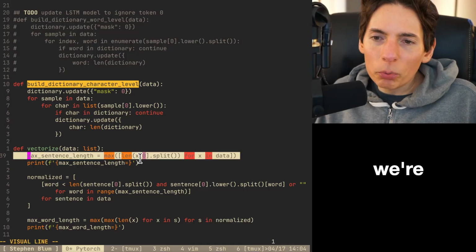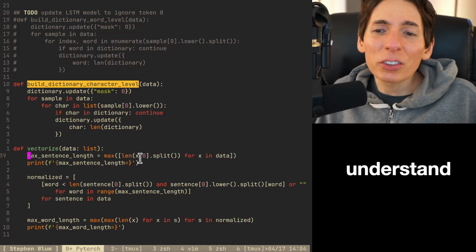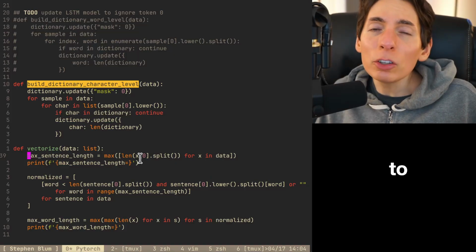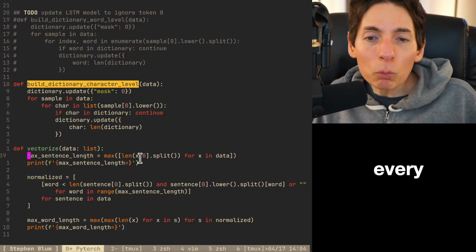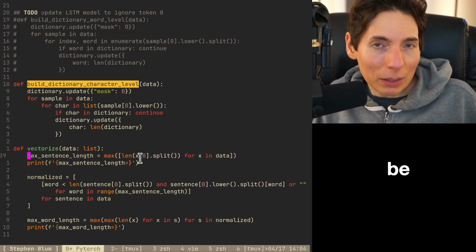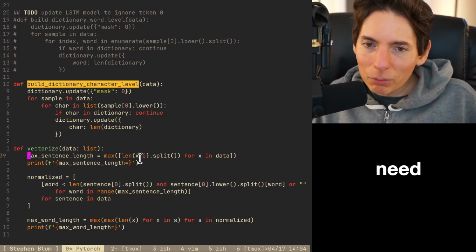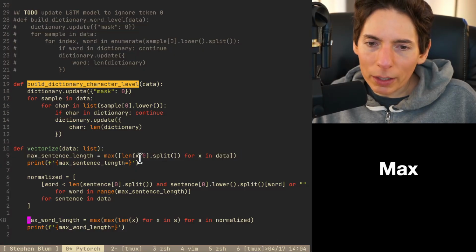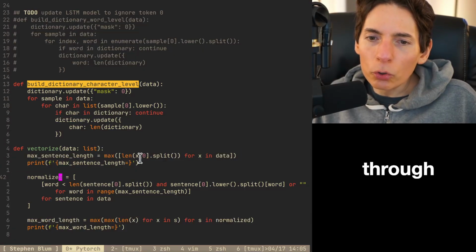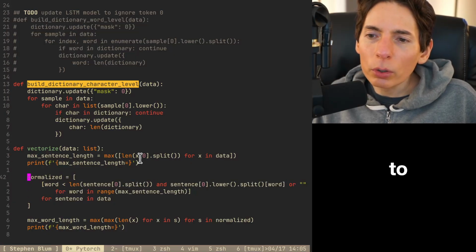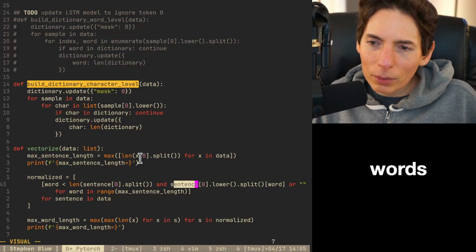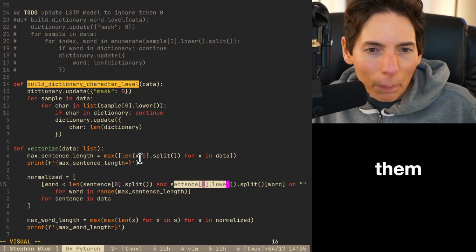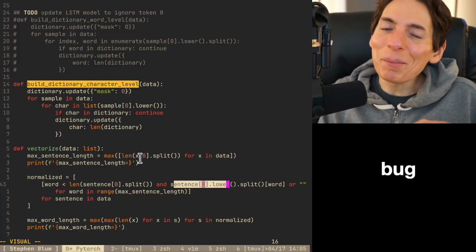So we're getting the max length of our sentence, so that way we understand the dimensionality of what this is going to be. We need to know how many tokens we're going to have for every word and how big the sentence can be, right? We need max sentence length and max word length. Then we're going to go through a normalization step where we're going to split the words and lowercase them. Legacy bug. Yep, exactly.